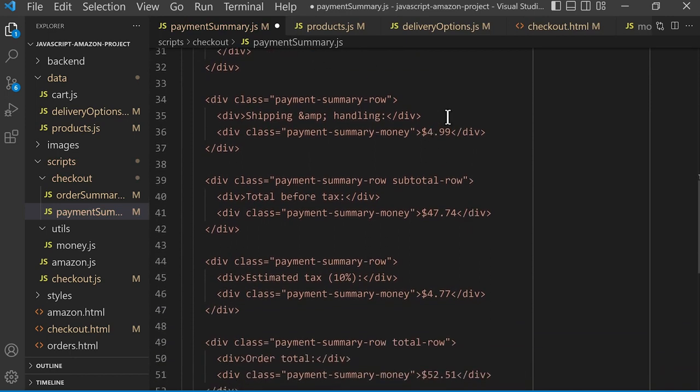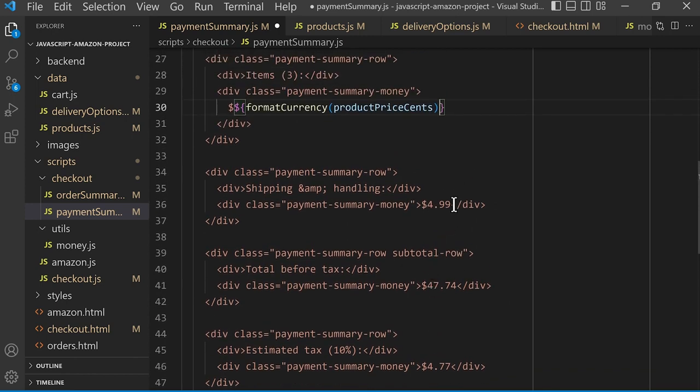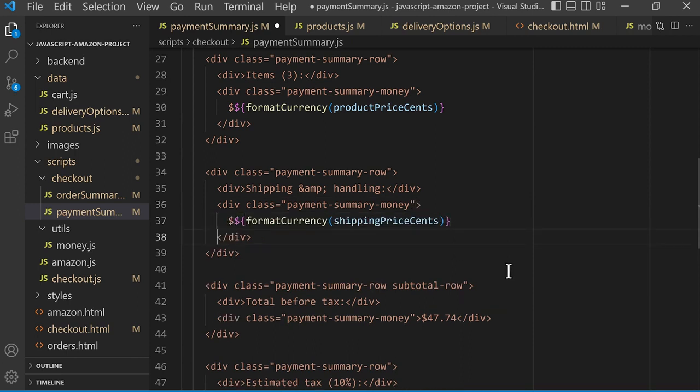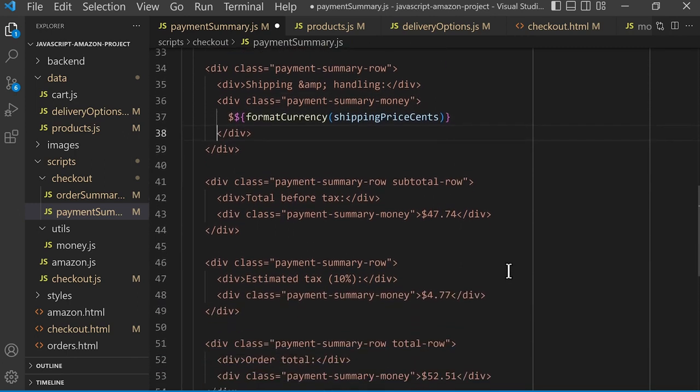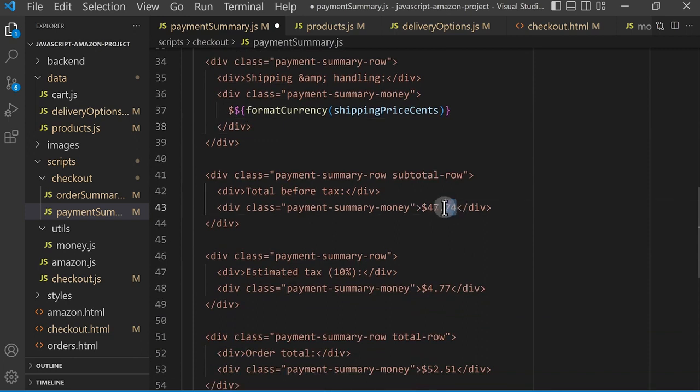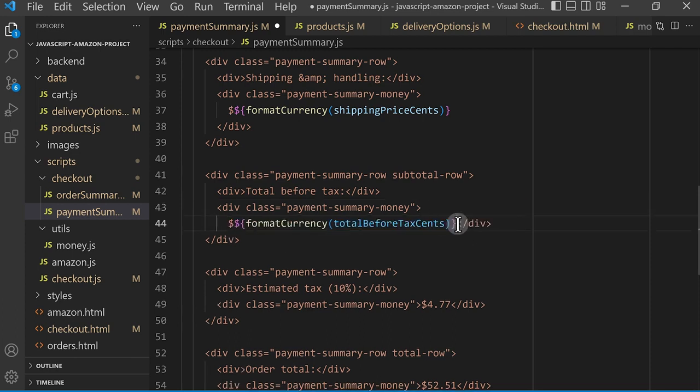Let's do the same thing with all of these other numbers here. So this one is the shipping price. So we can insert formatCurrency brackets the shipping price cents. And let's give it some new lines to make it a little easier to read. Next, let's insert the total before tax. So we'll remove this number and insert formatCurrency brackets the total before tax cents and new lines.